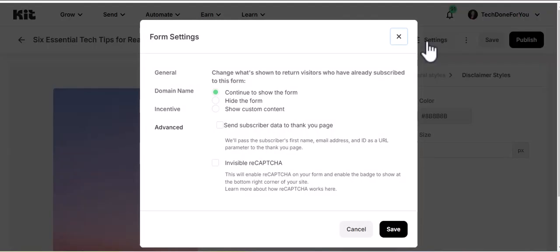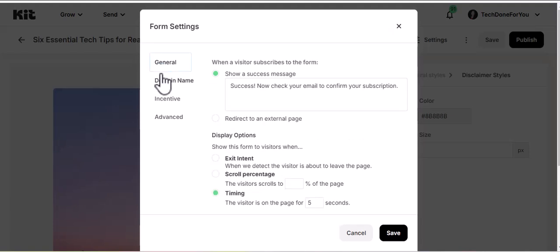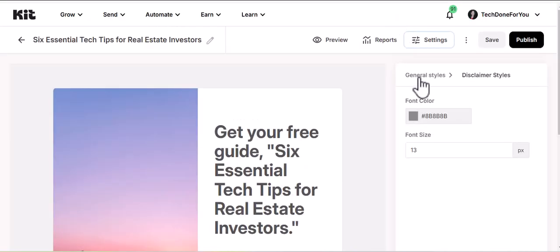and let's go to settings one more time. In General, we could redirect to an external page after they opt in. So it's kind of up to you whether you want them to get their freebie directly on the thank you page or not. So that's kind of an additional step you might do if you're refining this.